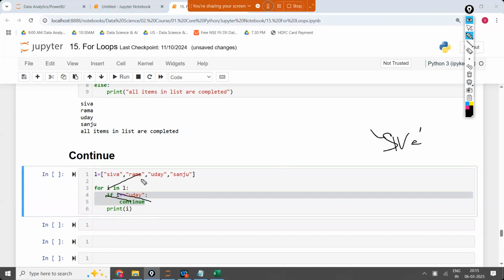Next, I is equal to Rama. Is Rama equal to Uday? No. So, Rama will be printed. Now, next it will take I equal to Uday. Is Uday equal to Uday? Yes. Now the condition is satisfied. Here, what is there? Continue. What is the meaning of continue? The moment there is a continue, go to the next item. From here, go, so print I.